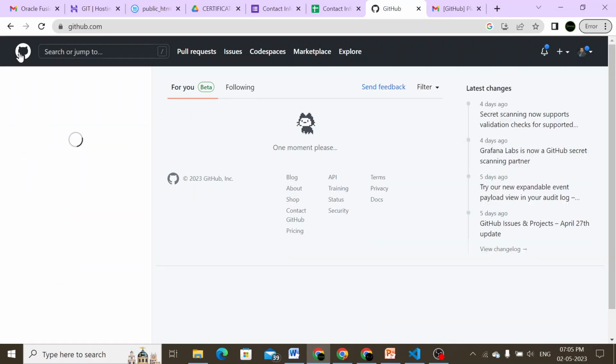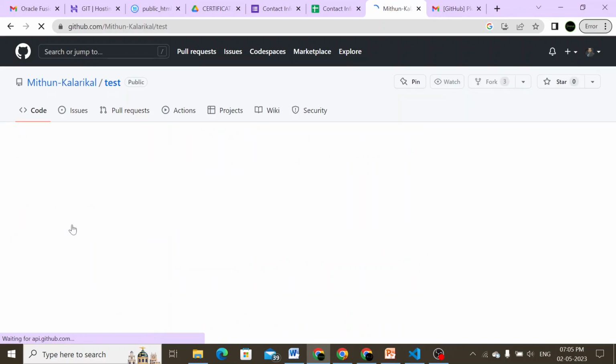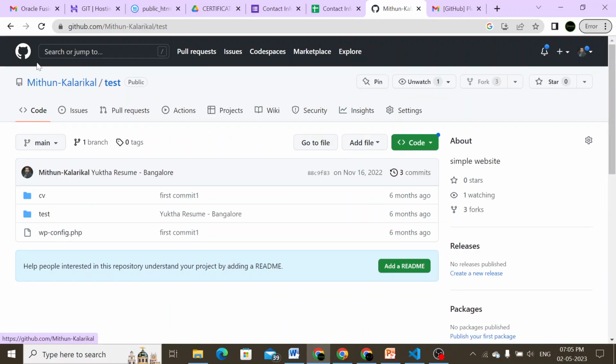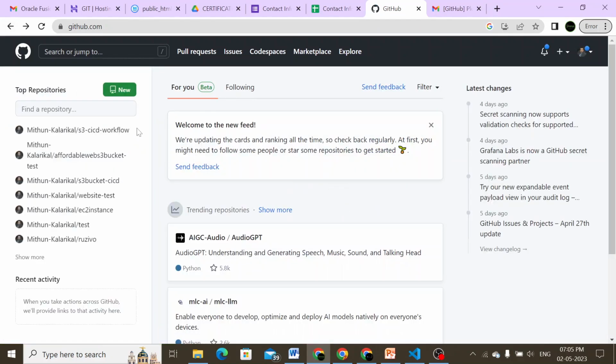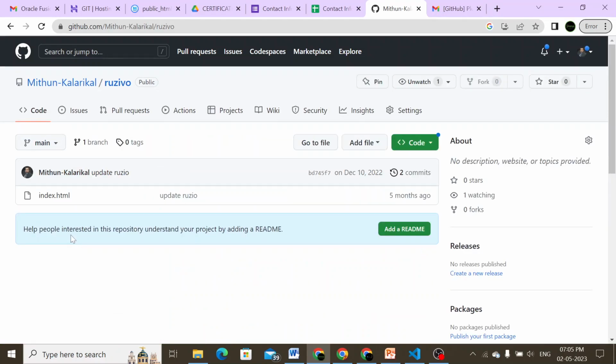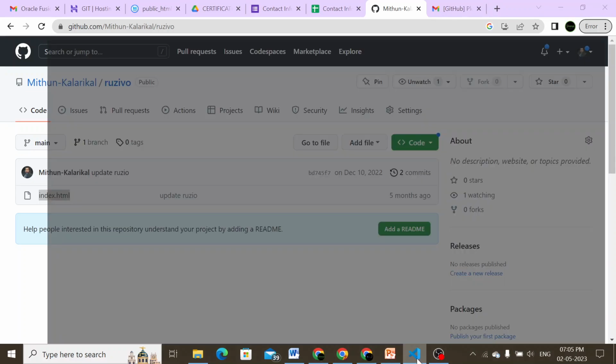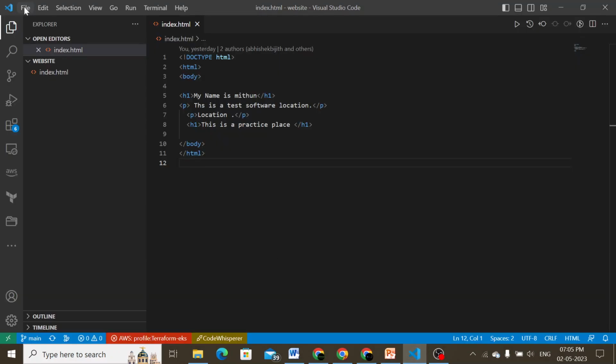So I have my couple of repositories which I've already created earlier. Let's go back to test. I'll just get back to another one. Let me check. Okay. Here I have a simple index.html file, and this has already been taken. So you can watch my previous videos on how to connect your VS Code and create a repository. I'm not getting back to that screen.